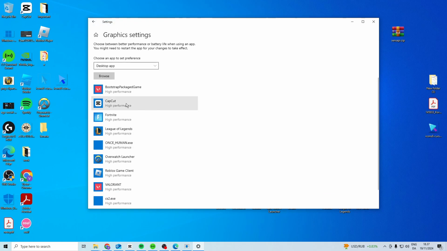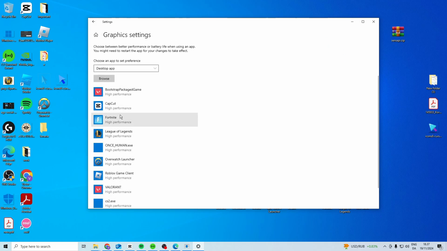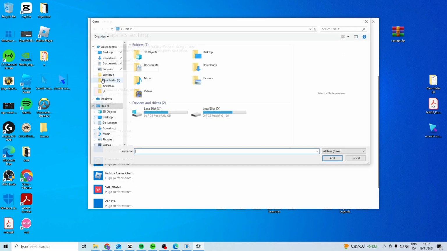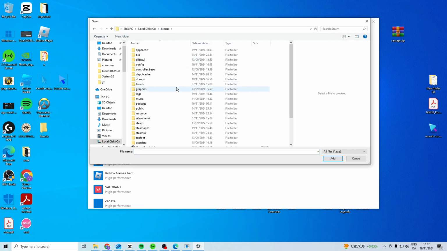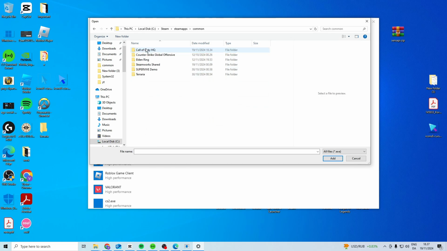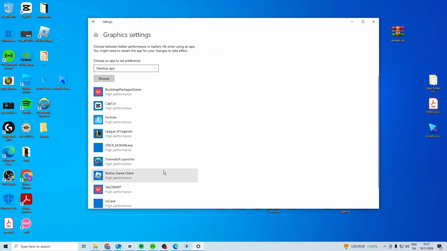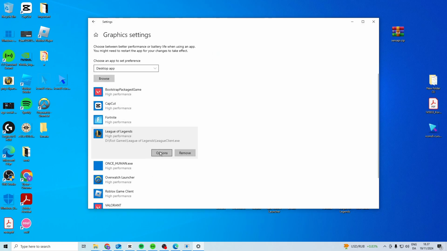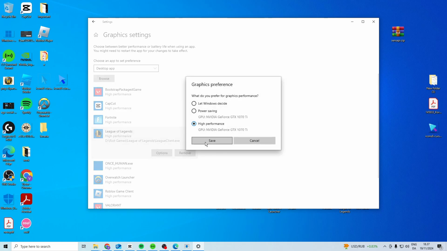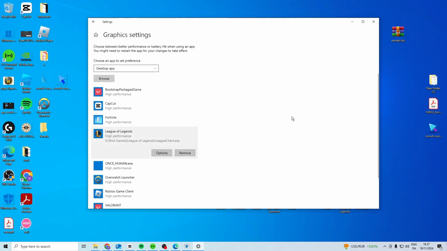Then in here what we want to do is add Black Ops 6 to this here. So press browse, come up here, Control V, enter, and now it should be on the Steam folder. Then open steamapps, common, Call of Duty, and in there should be a cod.exe file. You want to add that one, and once it's in here you want to select it, options, high performance, and save. Once you've done that, just restart your PC, and now it should hopefully work.